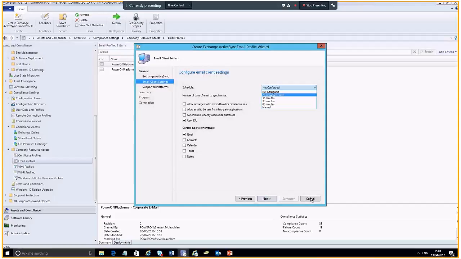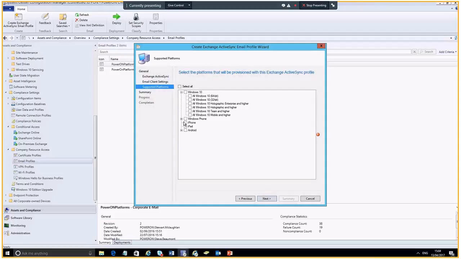Once we're happy with that, we can say, well, okay, great, I'm going to push this out to the user. But what platforms should this work on? As a user, I can push a policy out, but if, for example, I tick iPhone and iPad, this policy will only apply to that device. For Windows 10, if I hadn't ticked that and I then go and enroll my device, it won't pull down the management policy.